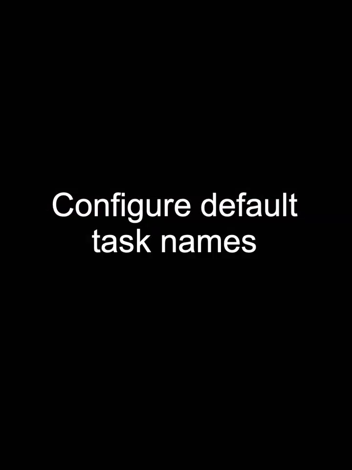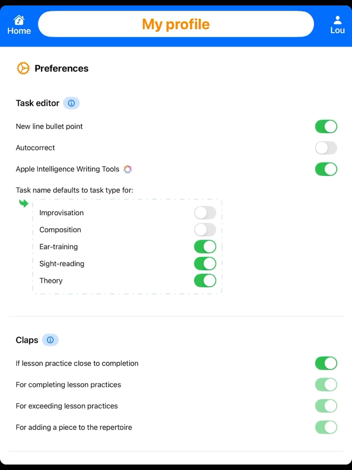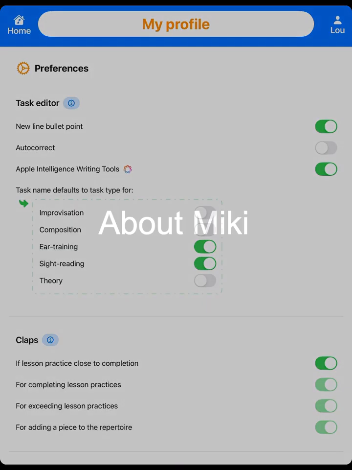About the default task name I just mentioned, you can choose which categories it applies to under the Task Editor section in Preferences. Let me turn that off for theory tasks.